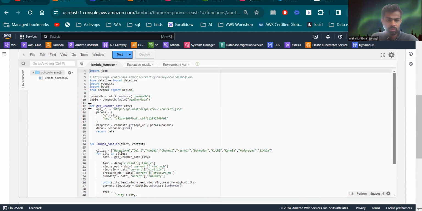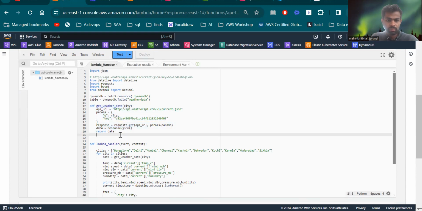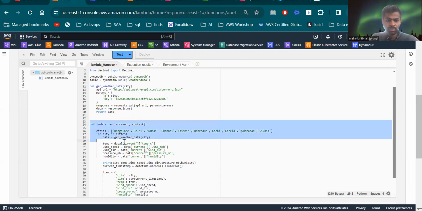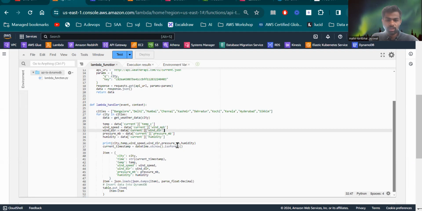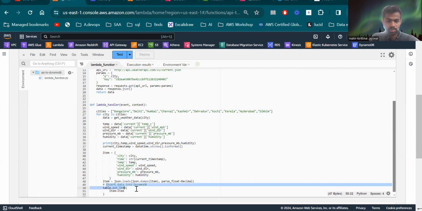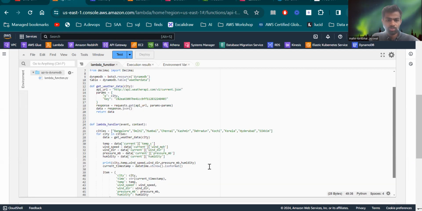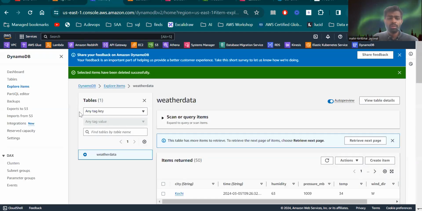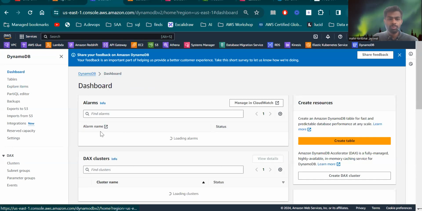Basically, this part defines the function for the API URL and the key, which will fetch the information. And this is where we define the Lambda handler, which gathers the data and loads it into DynamoDB. Here you have to give your DynamoDB table name. Before that, you have to create a table in DynamoDB, which I already did. Let me show you.